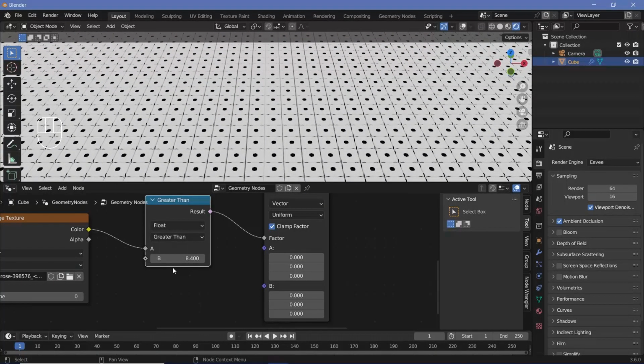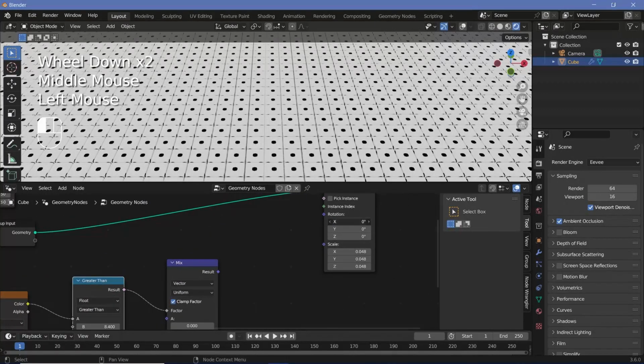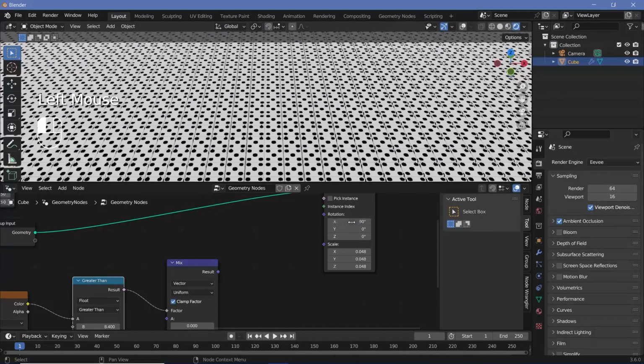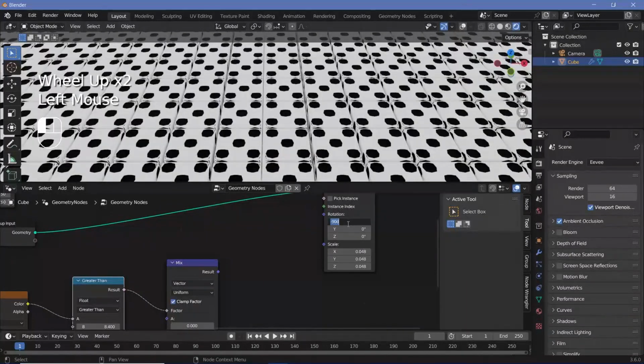But if it's less than 8.4, I want it to go to 2, and for 2 we have to see what rotation corresponds to 2. So first let's rotate it on the x-axis by 90, and we see a rotation on the x-axis by 90 corresponds to 3, so we don't want that. Let's try minus 90, and that corresponds to 5, so that's not going to be right either.